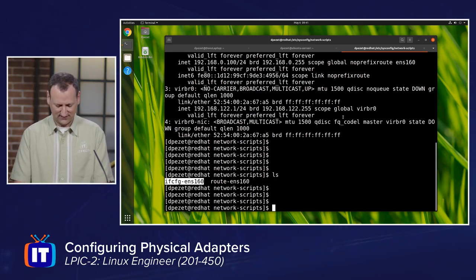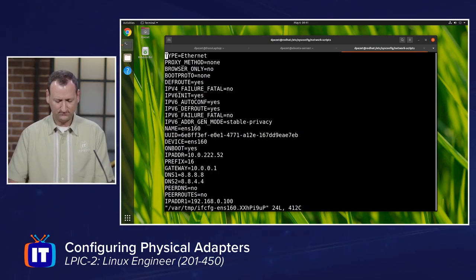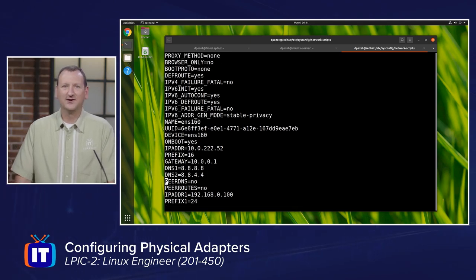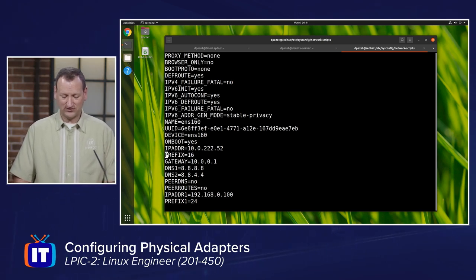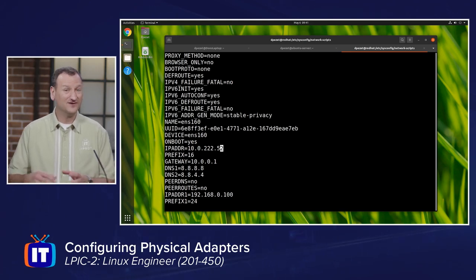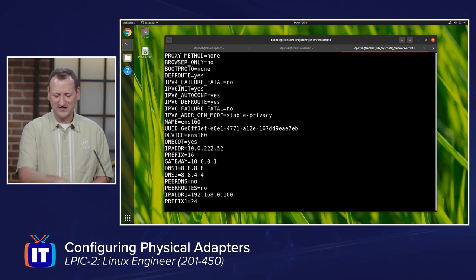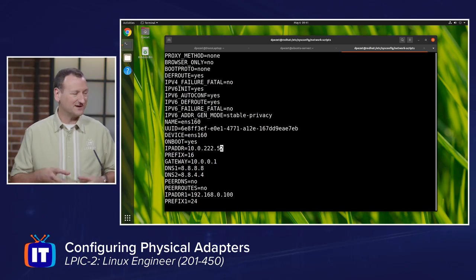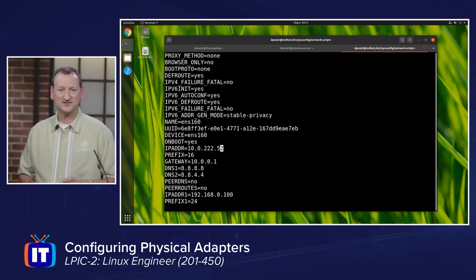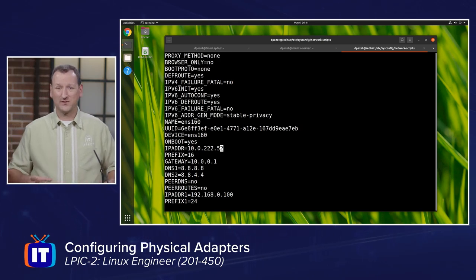And if I were to edit that, so let me do a sudo edit of that file. And I look in here, here it is. Here's the configuration file that's defining this adapter. And I can see pretty clearly what I need to do. IPADDR equals 10.0.222.52. If I want to change that, I just go and I replace it. And the gateway, DNS settings, and so on, they're all easily defined right there inside of this configuration file. So on a Red Hat-based system, that's where they'll be stored.